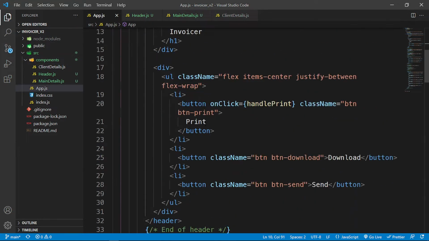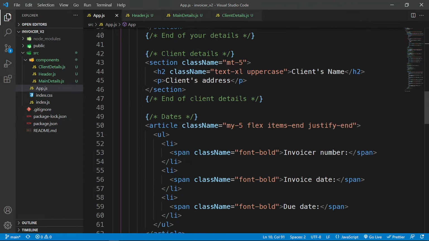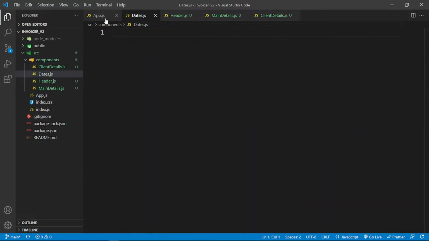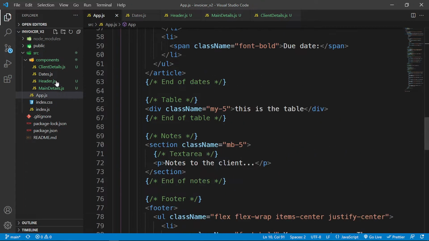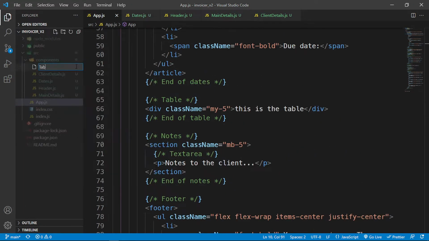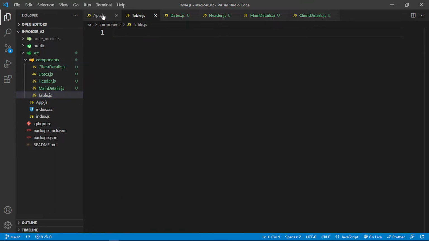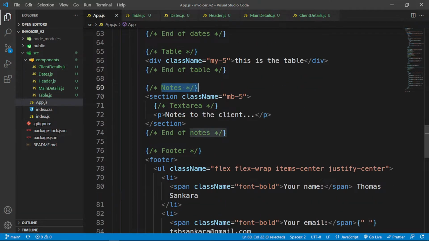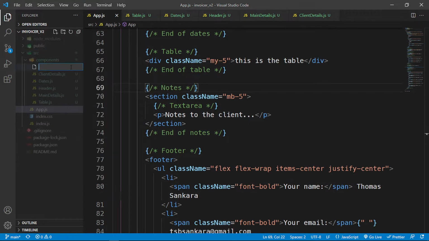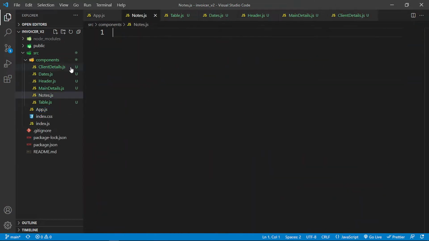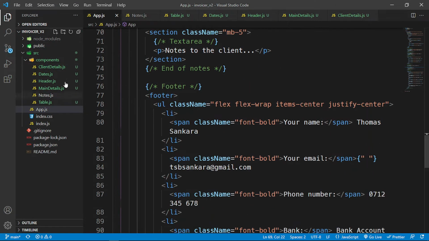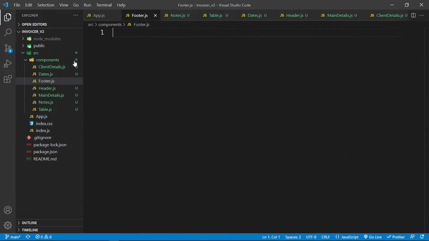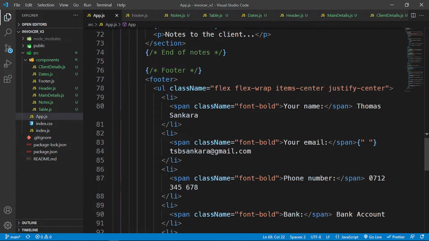details.js. And then we have dates, so we need the dates component, dates.js. And then we need our table, table.js. And then we need our notes component, notes.js. And then we need our footer, footer.js. Okay, now let's just begin copying and pasting.